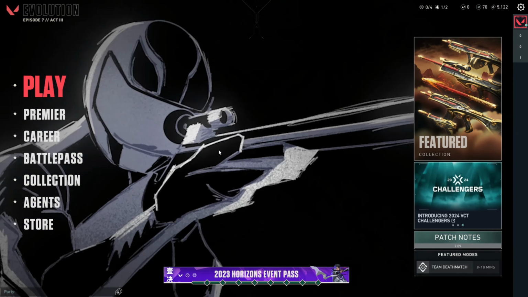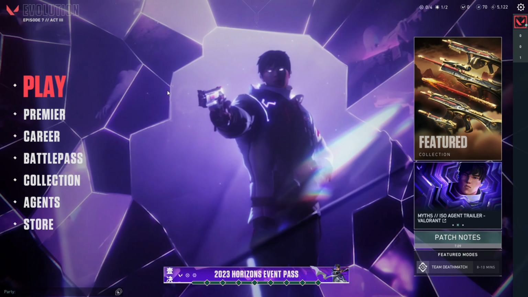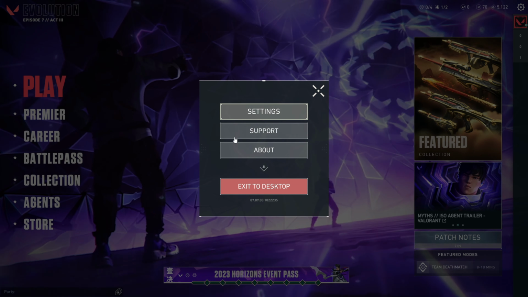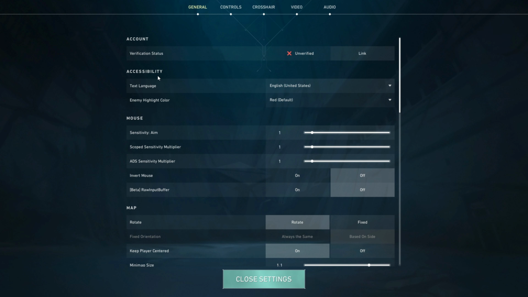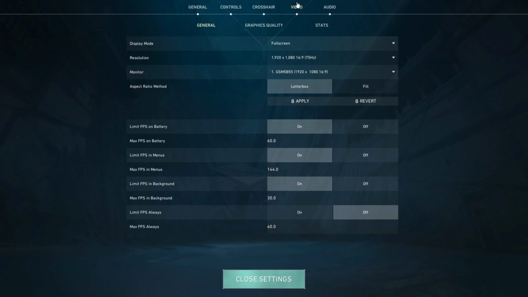Now click on the gear icon located on the top right corner of the screen. Select Settings. You'll be taken to the General tab by default. Go to the Video. Here you will find 3 different tabs: General, Graphics Quality, and Stats.